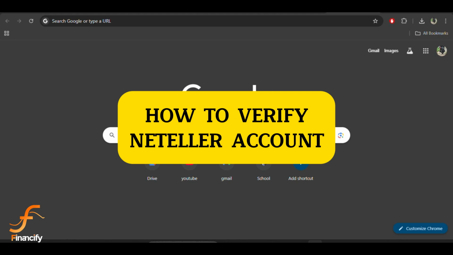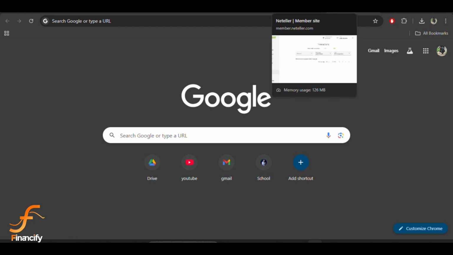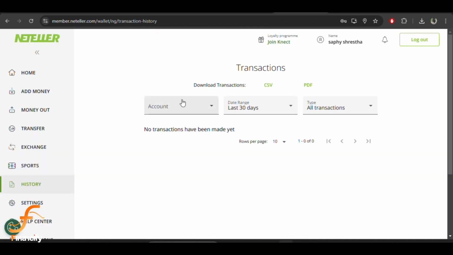In today's quick tutorial, I'll show you how to verify your Neteller account. Let's get started. First, open your browser and go to www.neteller.com. Make sure you are logged into your account.